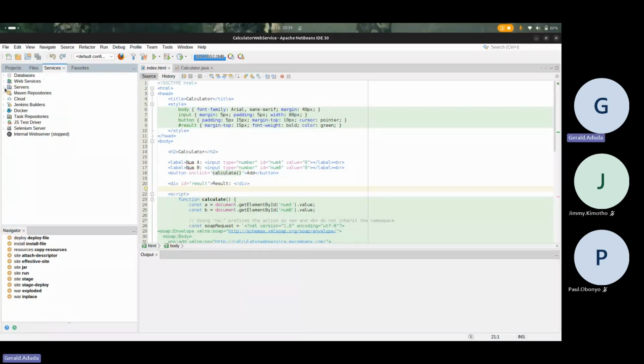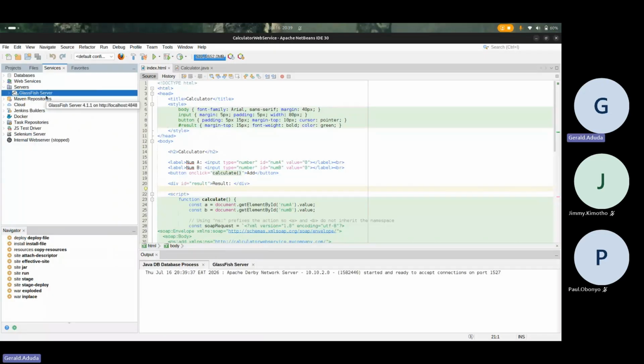It was here in services under server. It's our GlassFish server. I can just start it. This is what allows you to connect to whatever web service you're trying to offer. Our service requester is the client app that will consume this particular service.